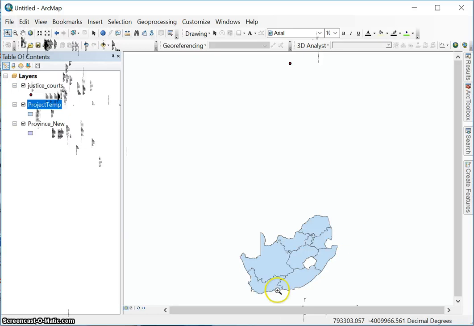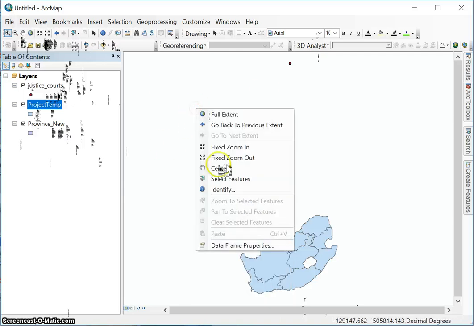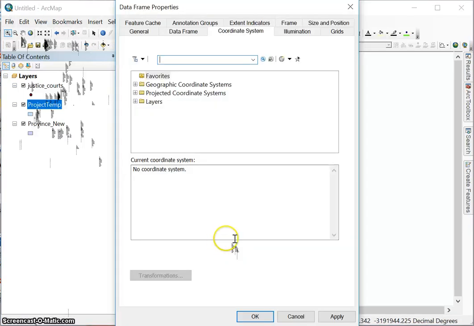Otherwise we get issues like this: our data don't display correctly, and more importantly, we can make big mistakes in the way we analyze our data and create our maps. Okay, but ArcMap makes it a bit easier for us. So what we can do, you can right click anywhere on the display window and go to data frame properties. ArcMap has a function that it calls on the fly projection. Currently it states your current coordinate system is no coordinate system.